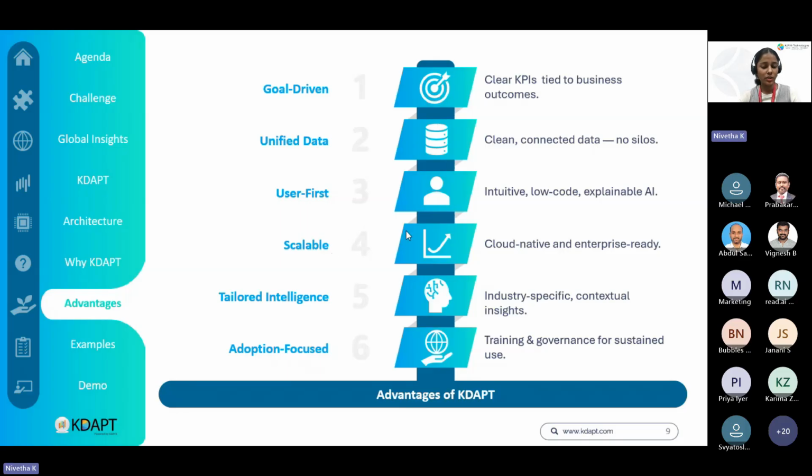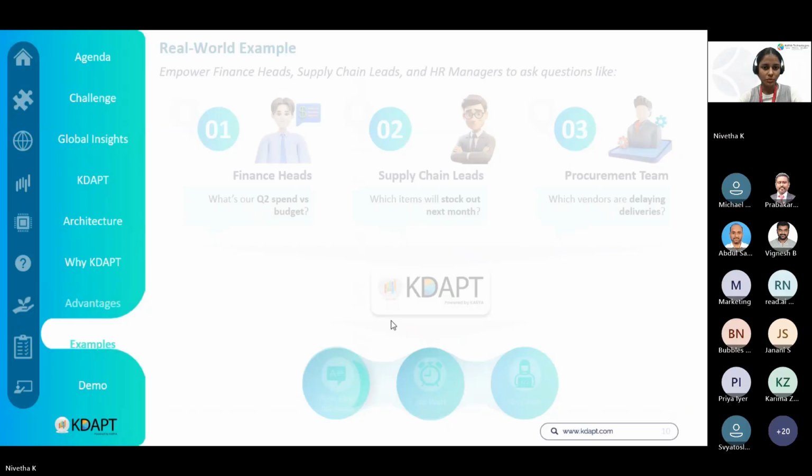And the tailored intelligence of KDAPT helps understand industry context like manufacturing, retail, services, and KDAPT delivers insights that actually match how your business operates. And the last one is adoption focused. So when I say adoption focused, I mean people will not struggle to learn KDAPT because it's very simple. You ask your data a question that you want to know the answer to, and then it gives you the answer. So in short, KDAPT makes AI, BI work the way they should have from the start: goal focused, connected, scalable, and easily usable for everyone.